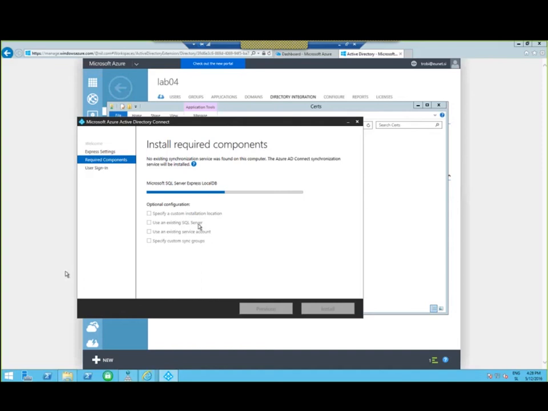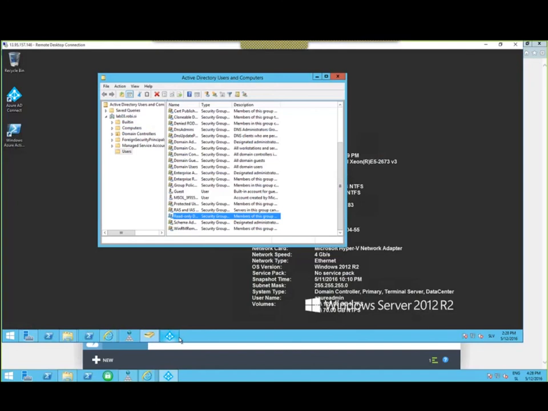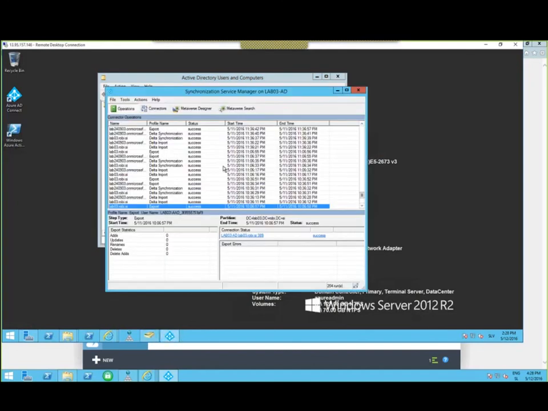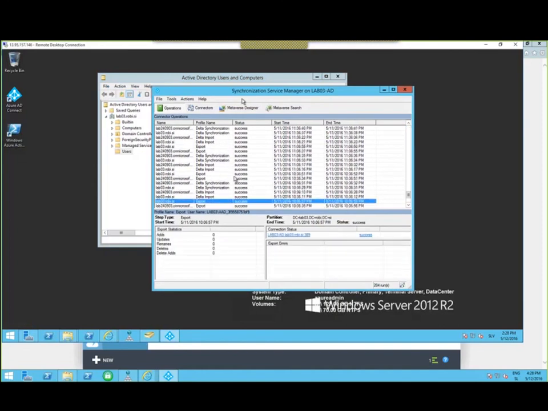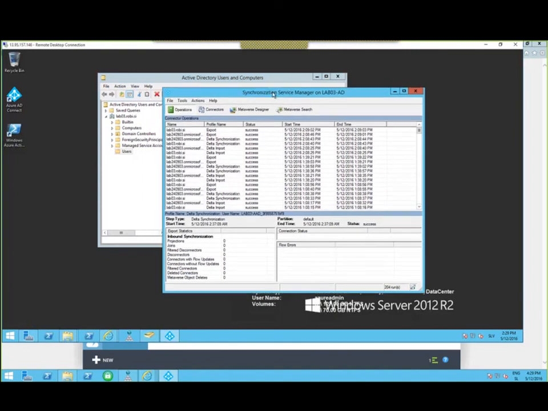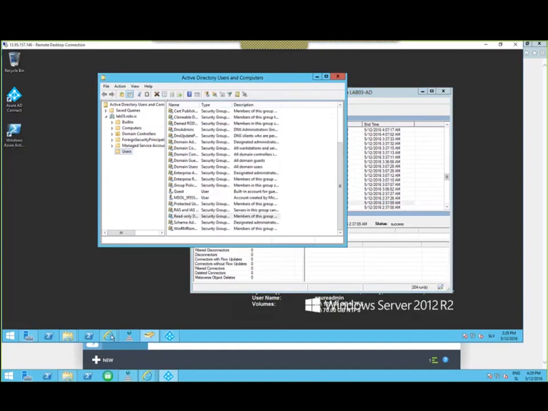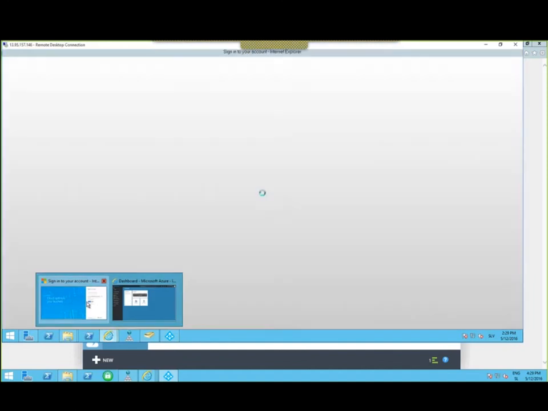So let's now go to lab 03. Okay, so I was logged out here. In this case, I already have DirSync installed, and this is the console you see afterwards: how the synchronization is going, if everything is okay, if there are some errors. By default, the synchronization is done every 30 minutes. That's the default setting. You can change everything, of course, with PowerShell. So let's log in to the portal here.